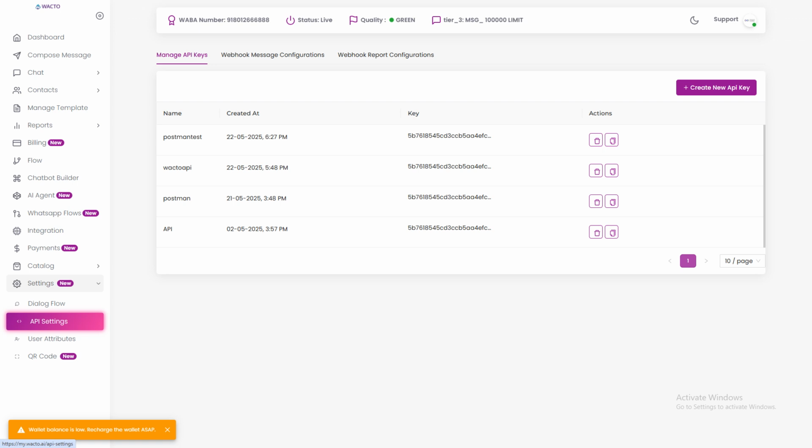Securely connect external services using the API settings panel. Easily manage and generate API keys, configure message and report webhooks, and streamline integrations with just a few clicks. Maintain control and flexibility while scaling your WhatsApp automation infrastructure.